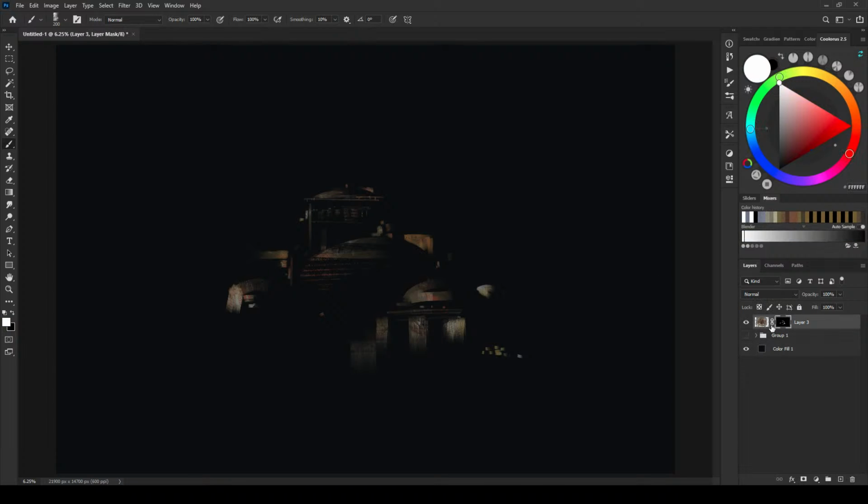Right, so let's continue with this. So we're kind of showing that this right side would be our shadow side, and the light would be coming in from the left. So we bring in some shapes here.